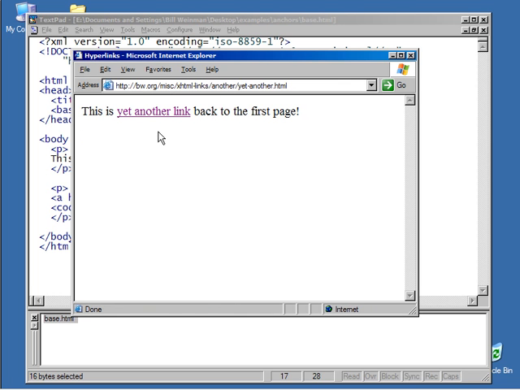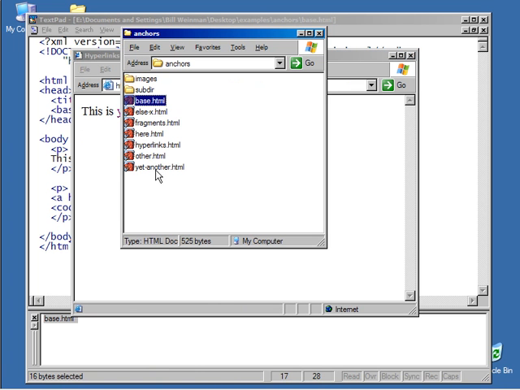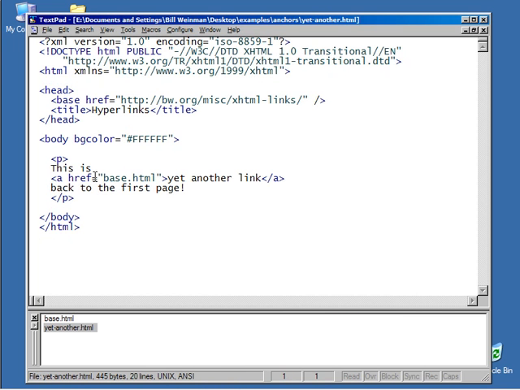And notice that the backlink shows visited. I consider that a bug, but it's what it is. It shows it as visited even though we really haven't been to that base. Because the back reference, if I bring up this yet another in the text editor, the back reference has another base to the next directory up.